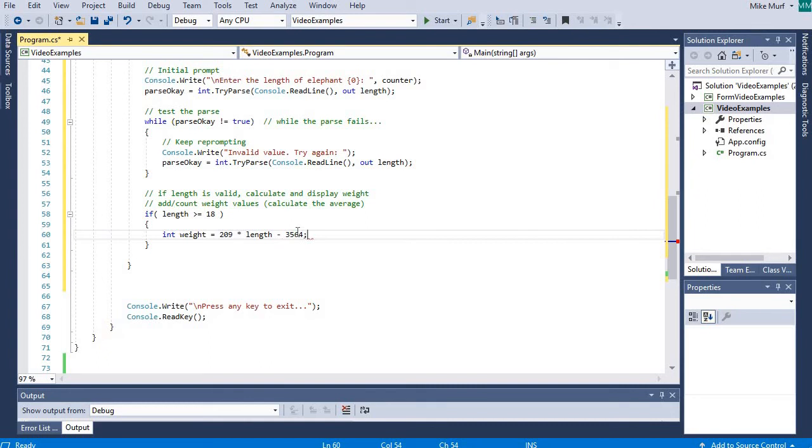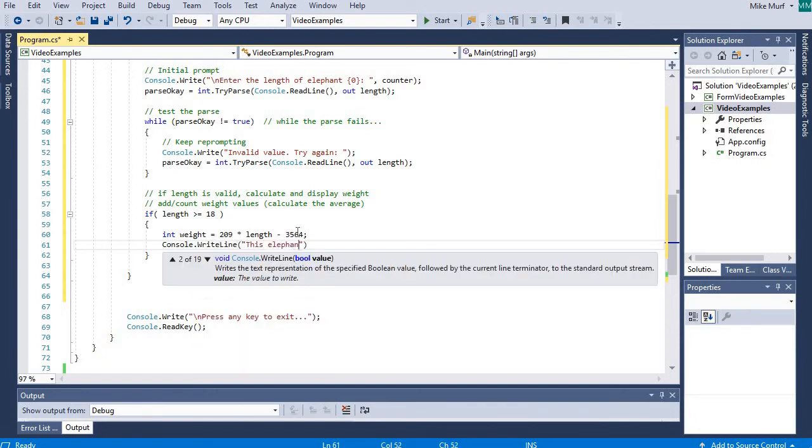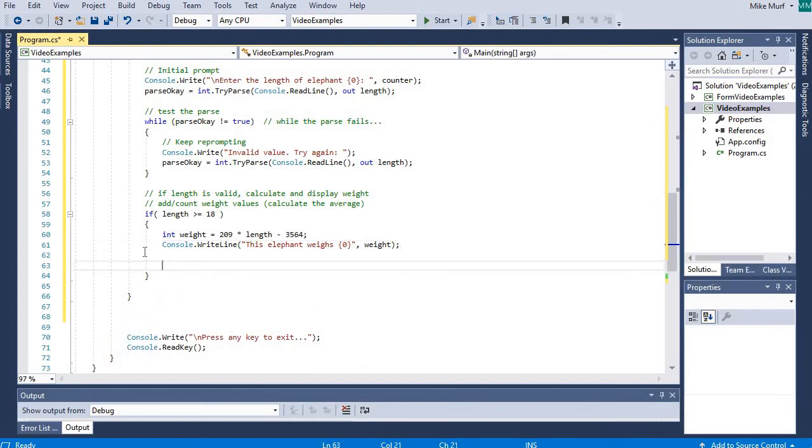So we're calculating the weight, and then we are going to display the weight, Console.WriteLine. This elephant weighs this much. Make a little placeholder, stick in the weight, and we need to sum and count the weight.